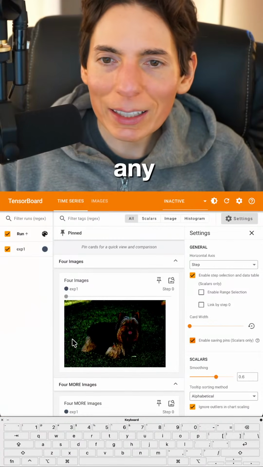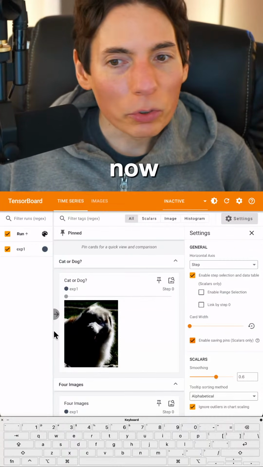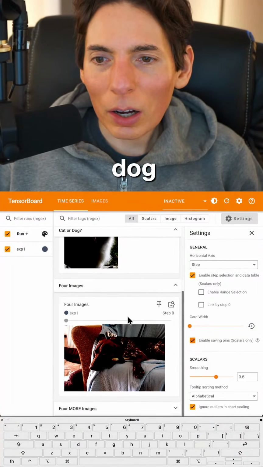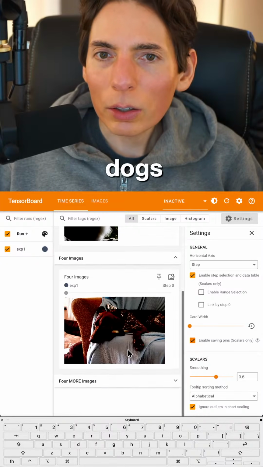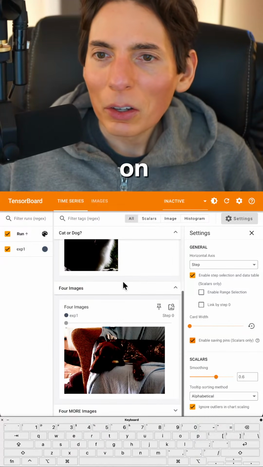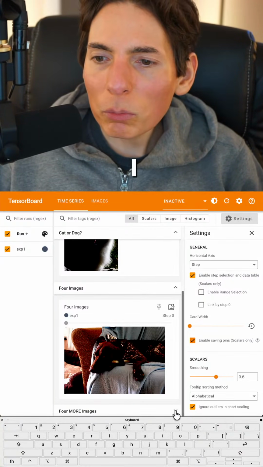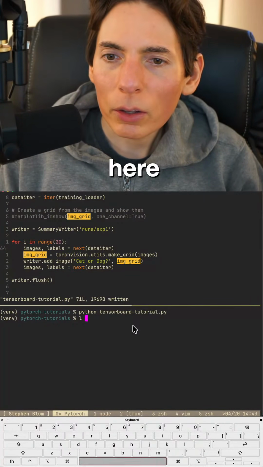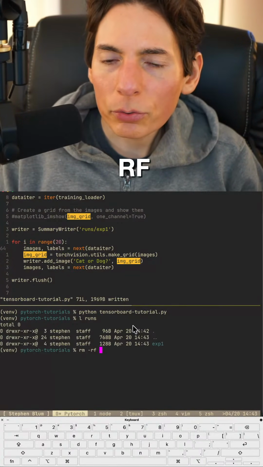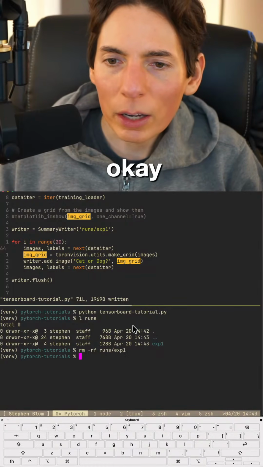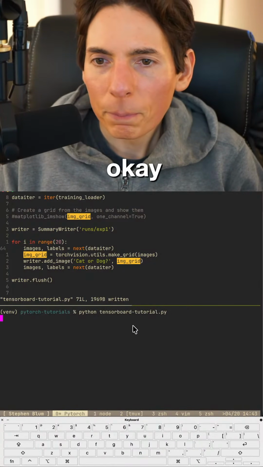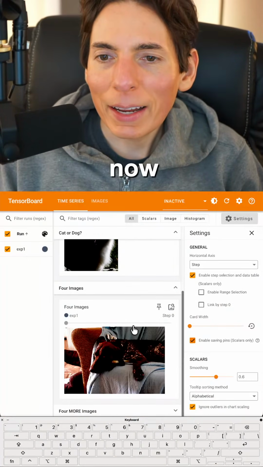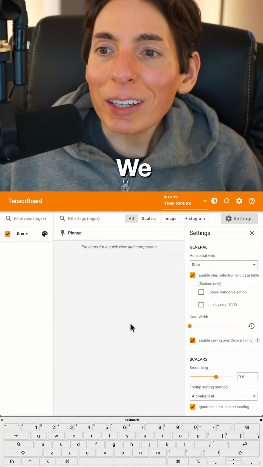And we're gonna see if we get any cats now. Oh, dog. Dog. Wait, I only get 2 dogs? Hold on. I want more. I did 4 more images. Hold on. Wait, let's see here. ls runs, rm -rf runs/exp. Okay, so we might have needed to do that. Okay. Now we should see more. Oh, we didn't even get 1.